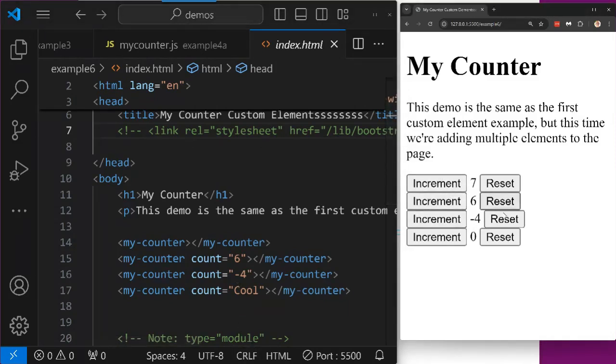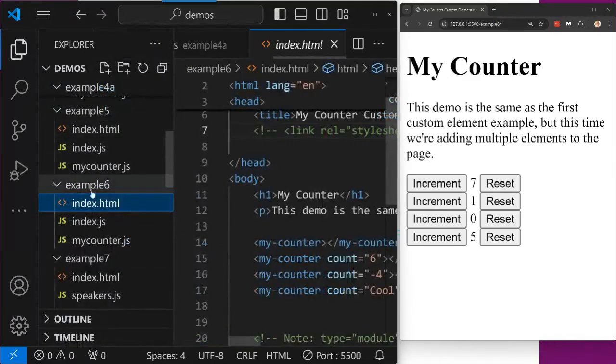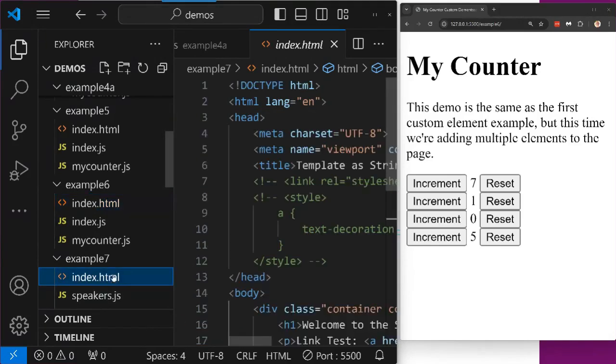I can increment, I can reset, I can increment these, reset, increment, and they don't affect the other one. One thing I don't like about it is it's kind of ugly too, because these are block elements. I had done it as a div inside the shadow DOM, so they're just block elements and they go on the next line. There's no padding, there's no styling, there's nothing to it.